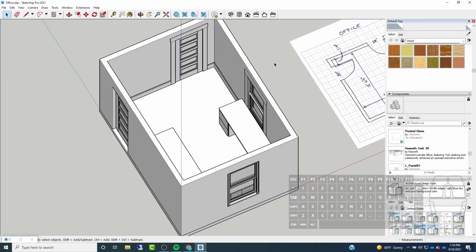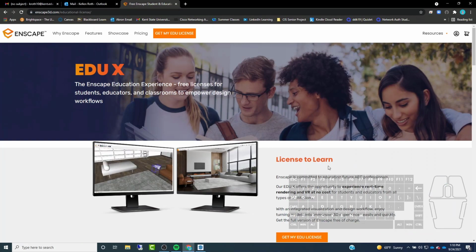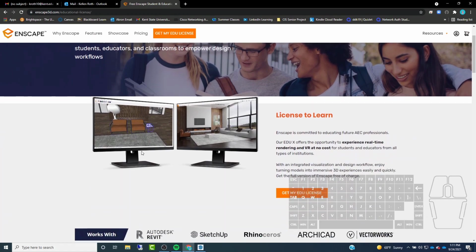So in your file, what you're going to want to do after you've downloaded Enscape, which I'm going to be posting the instructions to on the module page, is follow a link that asks if you want a student license. Actually, I'll just pull up the website really quick. If you just go on Google and type in Enscape student license, it's going to pull up this page. It's going to be the first link.